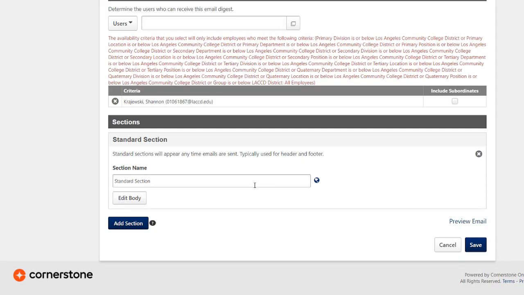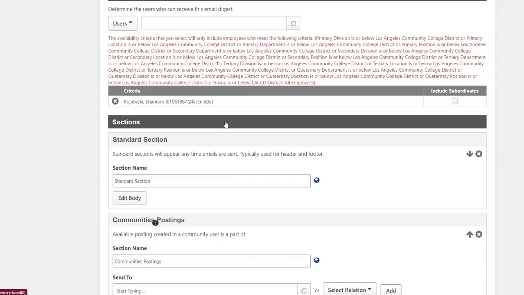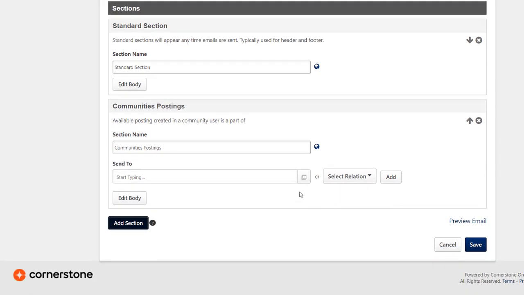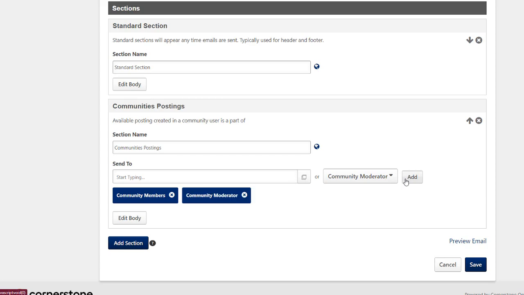The next section we'll make is the community posting section. Click Add Section and then Community Postings. In this section, you'll select the Send to Recipients. Go to Select Relation and select Community Members and click Add. Then select Relation and click Community Moderator and Add. Because you want to make sure the moderators of the communities are also getting notifications that there are new posts in their communities. Now click Edit Body.